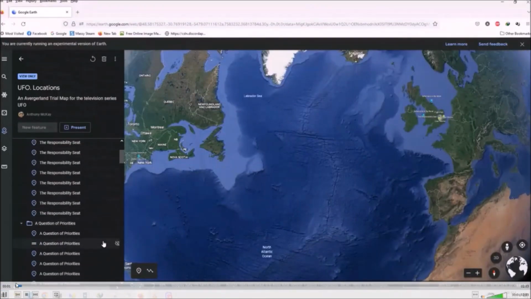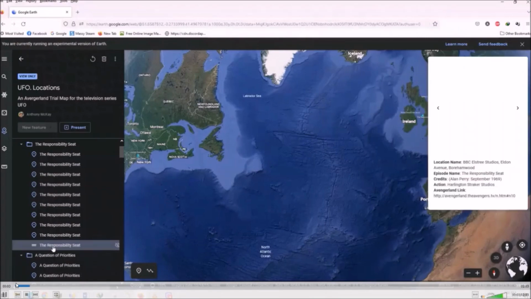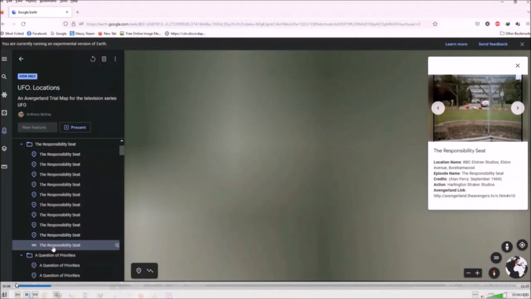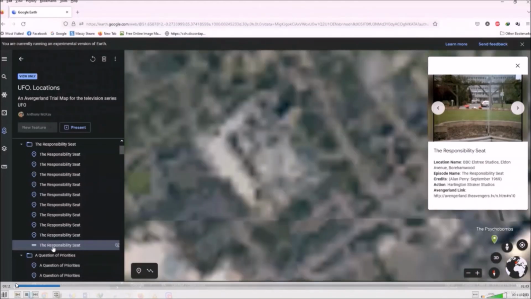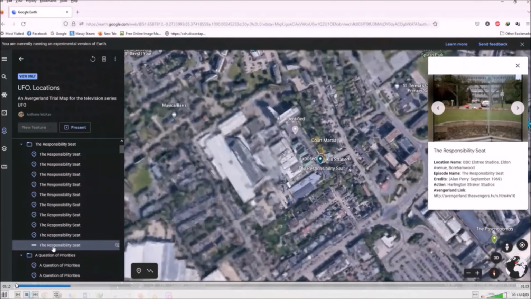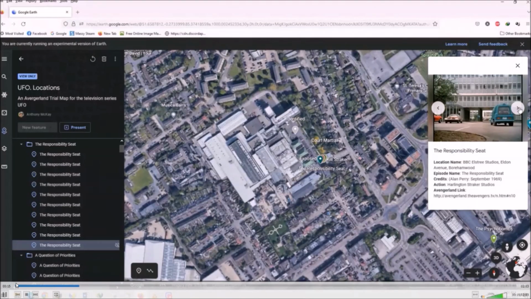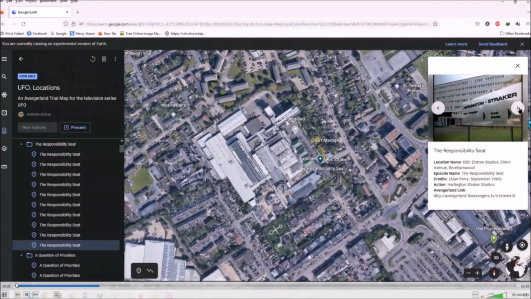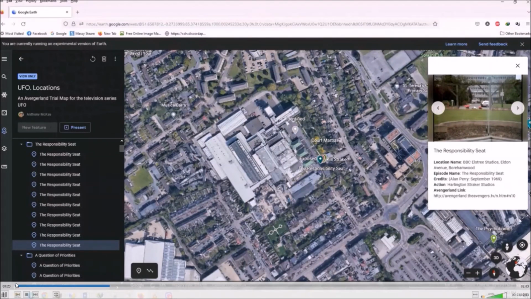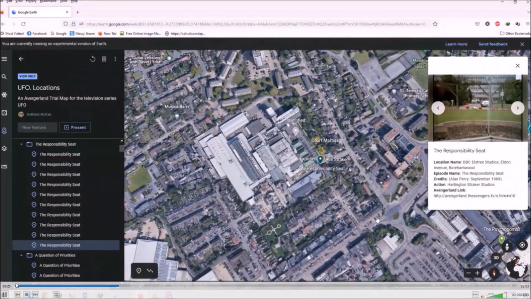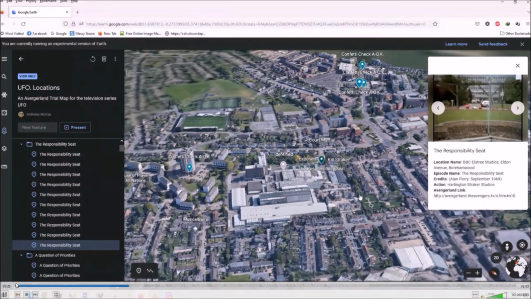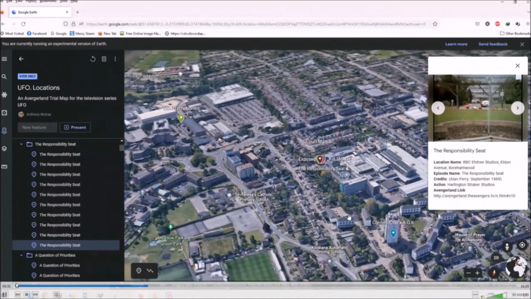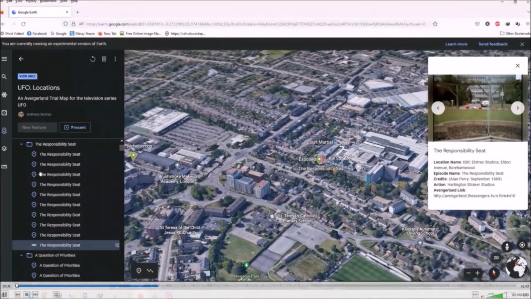So here we are in Google Earth. So we double click on a location and a pop-up comes up and we zoom to the location. Google Earth gives us access to the original photographs that we had, but I'll make a note that that link to Avengerland no longer works. We can look at the location in 3D, which is also a very useful location spotting tool.